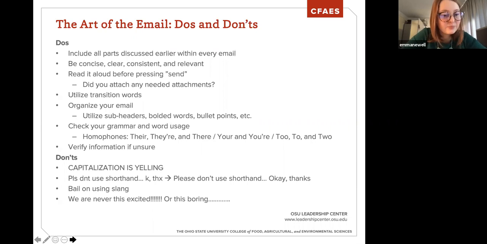Also, you'll see an example in the next bullet point of please don't use shorthand. Okay, thanks. So this is an example of shorthand, and this is an example of what that means. A lot of people don't know what shorthand you're using. It comes across as unprofessional. And so in order to avoid any confusion and make sure that we're having concise communication, it's best to spell out what you mean, even if you know that the person knows what is being said.